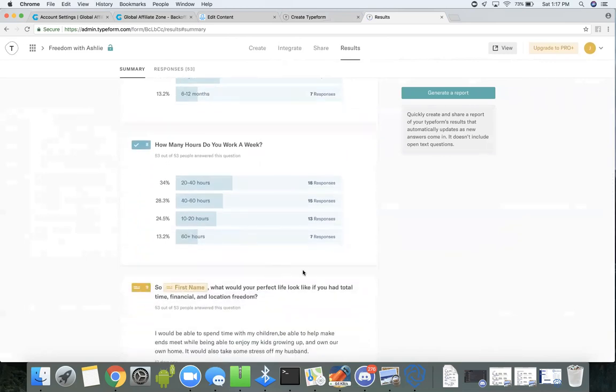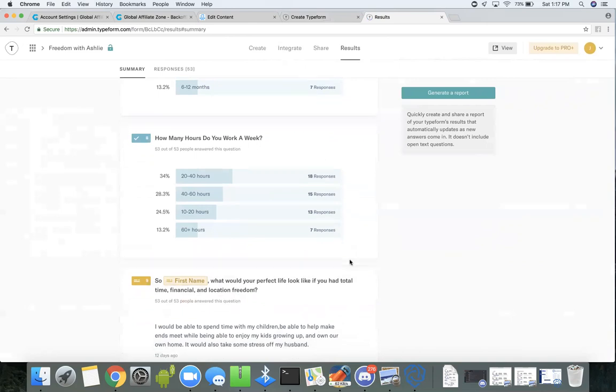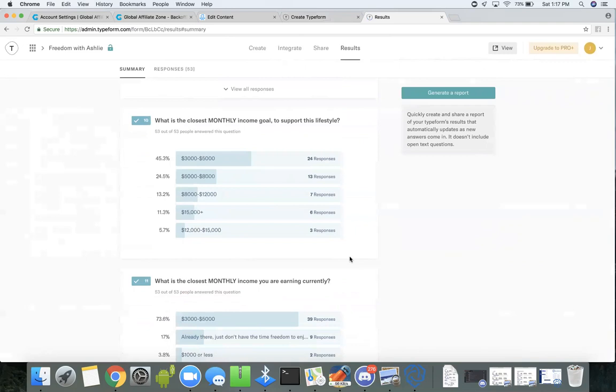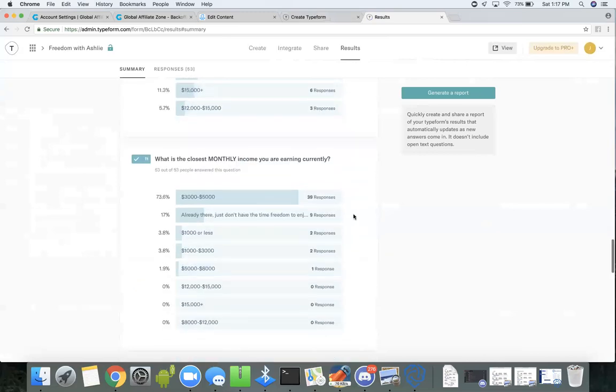How many hours do you work a week? This is telling us that most of them work between 20 to 40 hours, but a pretty good percentage looks like they're full-time and more. So that's good. What is the closest monthly income goal to support this lifestyle? Most people need to be making about $3,000 to $5,000 to support the lifestyle that they want. And most people reaching out to Ashley are right in this income bracket. This is what they're earning currently. So this is really powerful stuff.